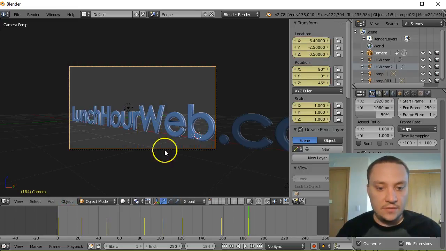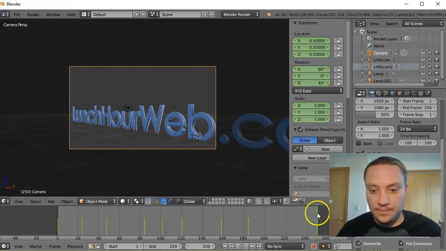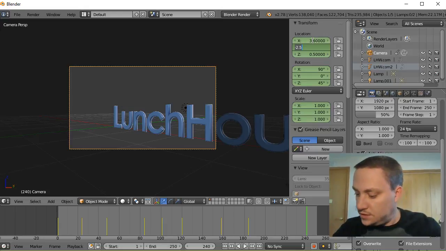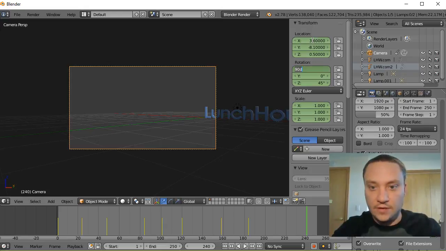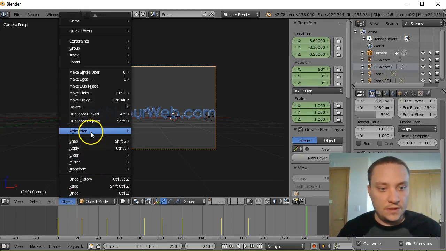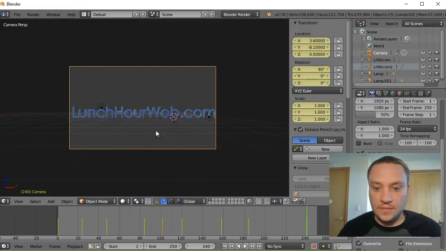And then lastly, for the rest of the frame, it'll be about 10 seconds. Let's move our camera all the way back to the beginning. So I wrote that down: 3.6, -8.1, and 0.5. This was at 90 and Z was at 0. There we go. Insert another keyframe. And then I want it to stay on here for at least another second.